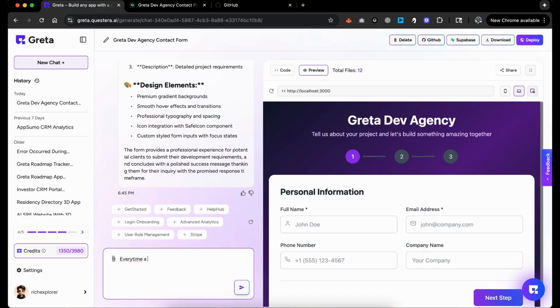every time a user submits a project, save it as an entry in the connected Supabase project.